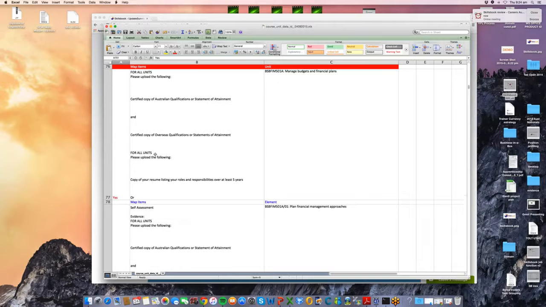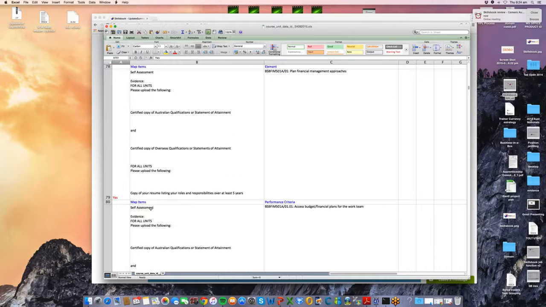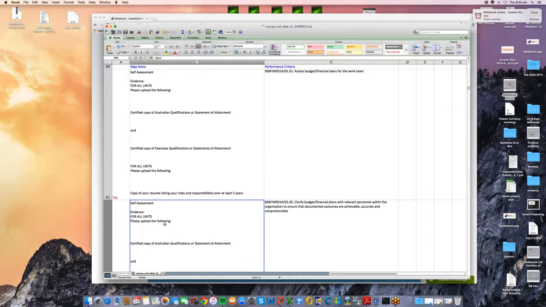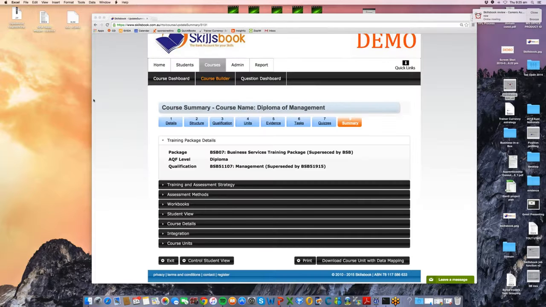It's quite a large spreadsheet, this one. It just shows the unit and then what items relate to it. So we should have several items for each unit. Against this performance criteria, we have a self-assessment and then an evidence item, and so on and so forth. So all of that is just dynamically generated.